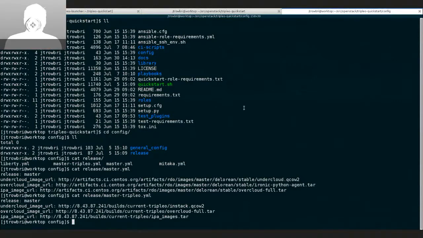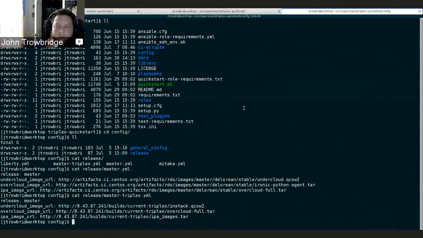Is it possible to add multiple mirrors with the images? Let's say that you want to try one, and if it's not reachable, you want to skip to another. So there's nothing in Quick Start itself to do that. That would be interesting. For RDO, we actually have the images mirrored to the CentOS build logs mirror server. I haven't switched the default to using it because it's a little tricky.